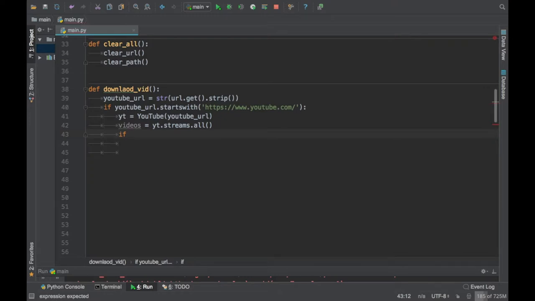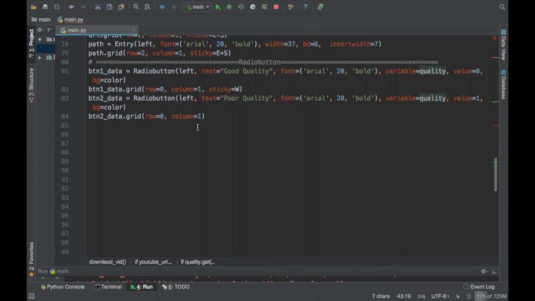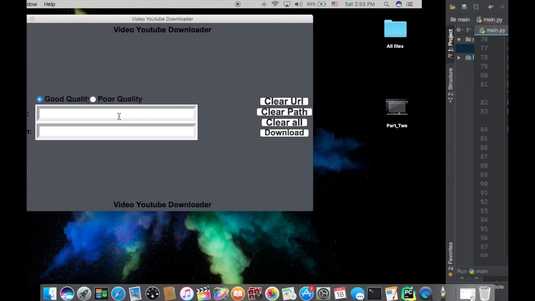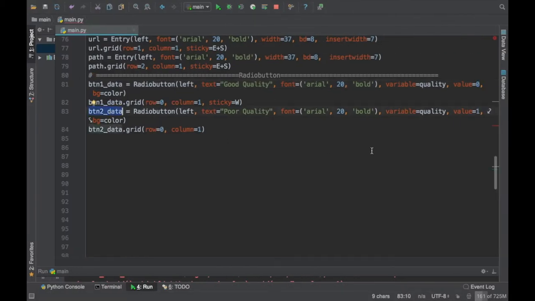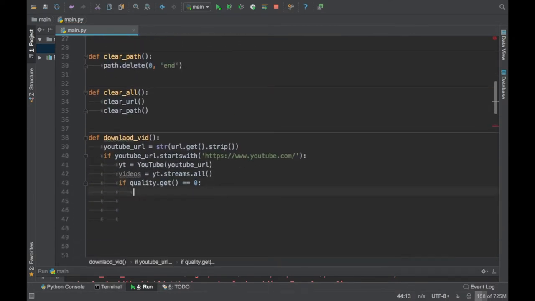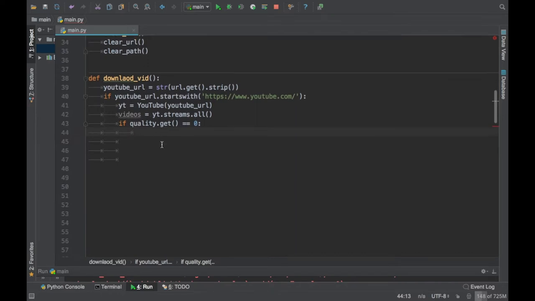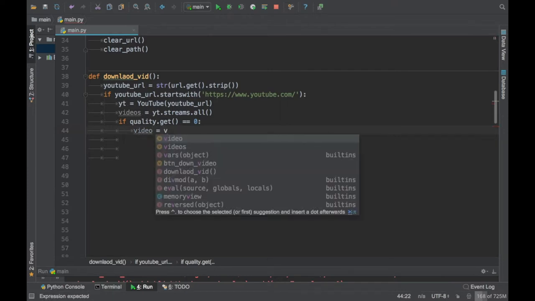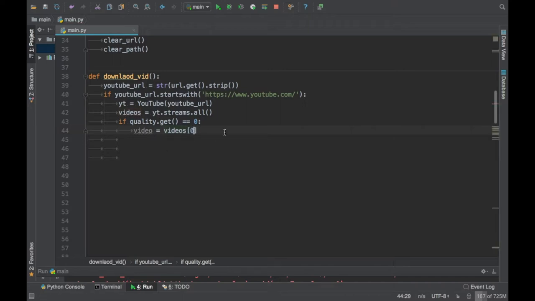If quality.get equals zero. And guys, remember, where did I get this get from? It's from right here. So as soon as I click this button, good quality is going to be zero. As soon as I click poor quality, which is this button right here, this quality is going to be one. All right, simple enough. So if quality is zero, what do we want to do? If quality is zero, then we want to take video and set it equal to videos of index zero. And guys, remember, the index of zero is like the best quality.